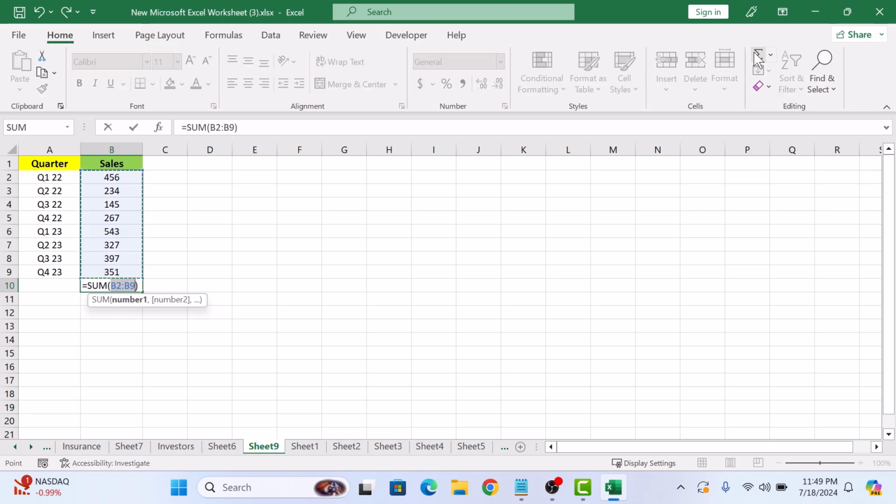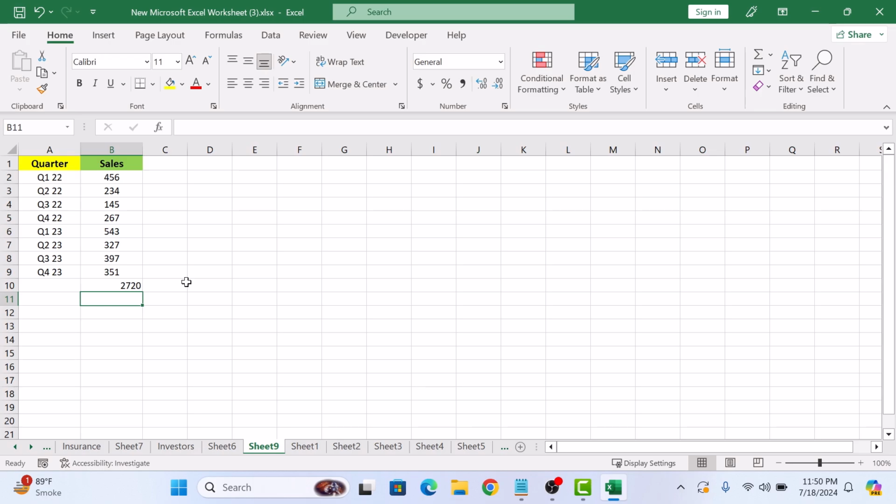Click on it. Excel will automatically select the range of numbers above. You can change the range of the selected cells by clicking and dragging this square at the edge. Press enter. Here you have the sum of the column.